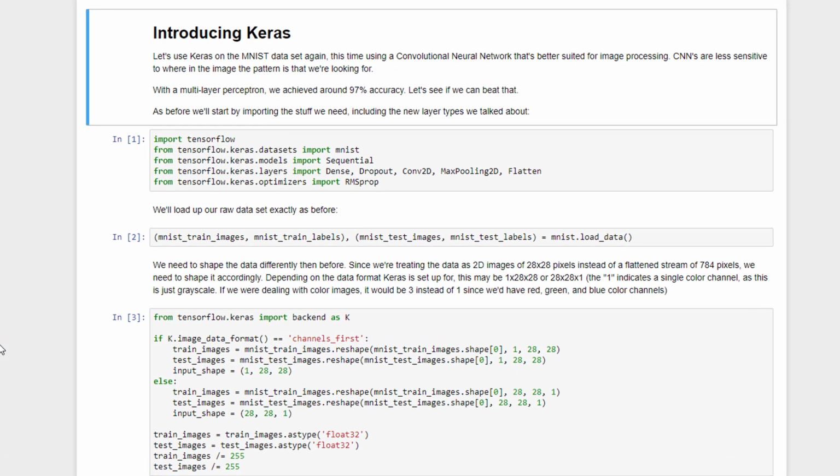Again, CNNs are better suited to image data in general, especially if you don't know exactly where the feature you're looking for is within your image. So we should expect to get better results here.